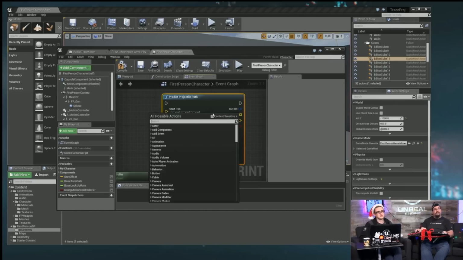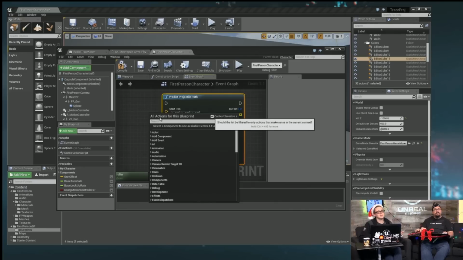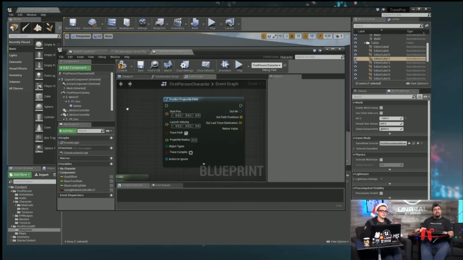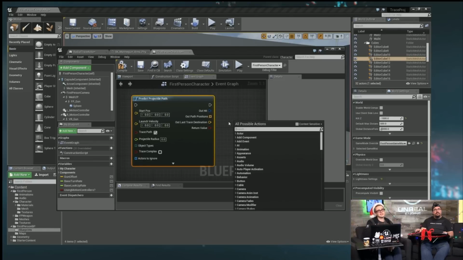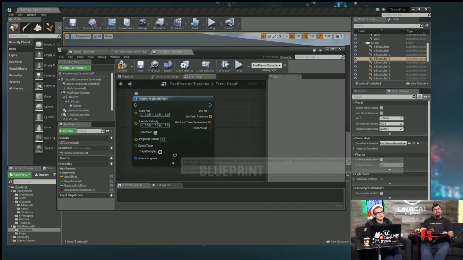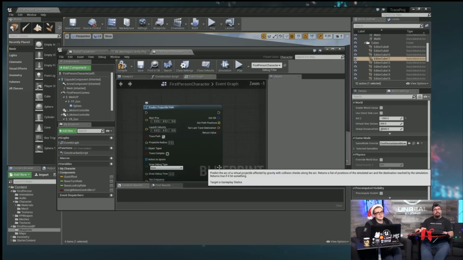But this is a really cool one. I've used it before for shooting the balls, the yellow ones, and knowing where they're going. But now that I'm looking at it, this would actually be really good because there's out hit. It's all there. Everything's there. So if you want to use it, that's it.